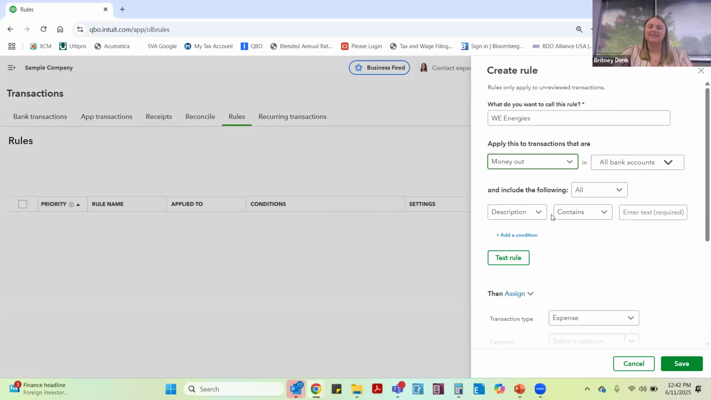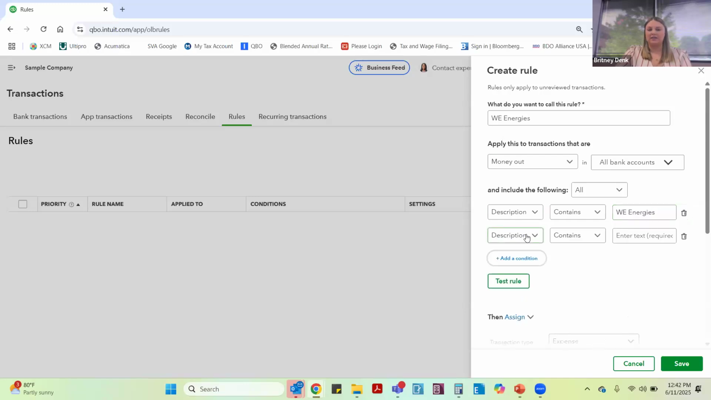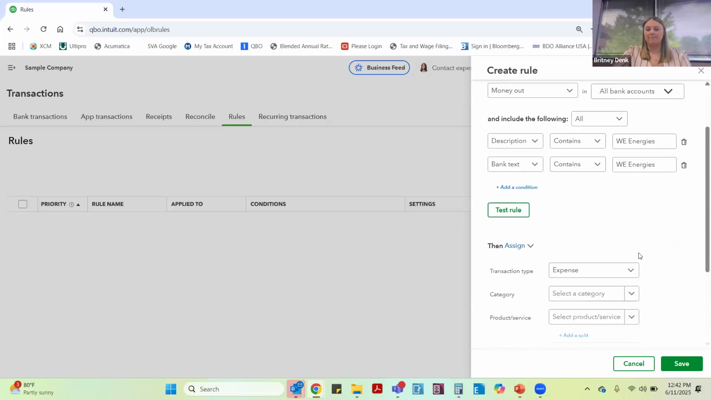The only reason I say that is because in order to set up the rule, in order for QuickBooks to identify it coming in from the bank, there has to be some description or bank text that gives it an identifiable feature. So I would recommend going off of whatever most recent bank or credit card statement that you have and seeing how it hit that statement, like what did it say, and then adding the condition based upon what that says. So let's say the bank text, or the description of the line item on the bank statement, says We Energies. You're able to use that to set up your condition.